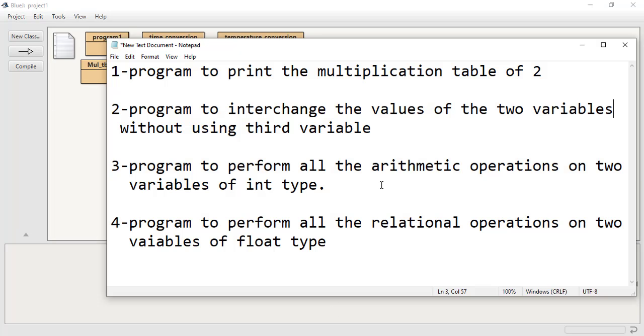Program to perform all the arithmetic operations on two variables of int type. So what does this program mean? Program to perform all the arithmetic operations. Which are the arithmetic operations? Addition, subtraction, multiplication, division, and modulo division also. So all these arithmetic operations we need to perform on two variables of int type. So what we have to do? We have to declare two variables of int type first. Understood? Then after that we can perform arithmetic operations.